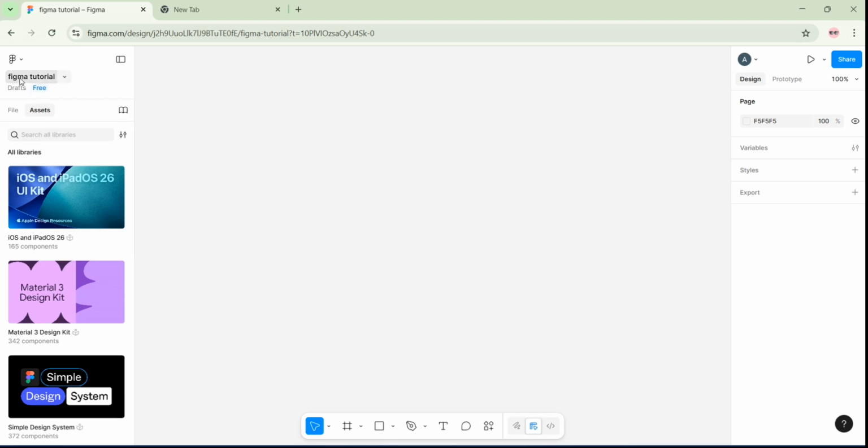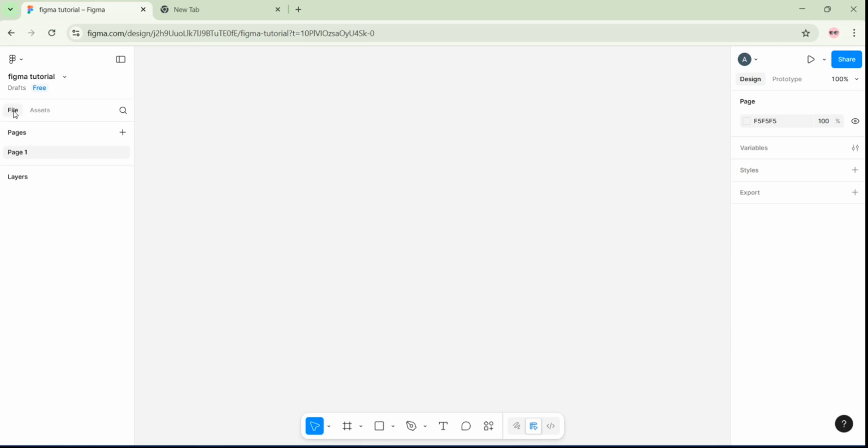Now under the name of the file, you have what is called the draft, which shows where this file is in, and then it shows free here, which shows that we're on the free account. Underneath that, we have the file. If you click on that file, it shows you different pages. So for now, we have just one page, which is page 1.